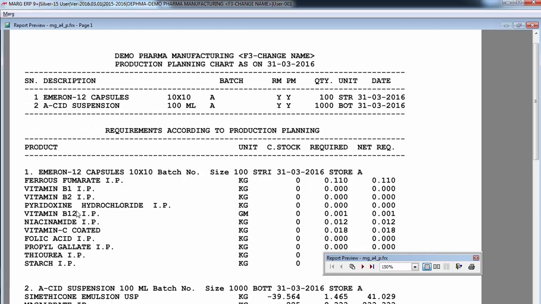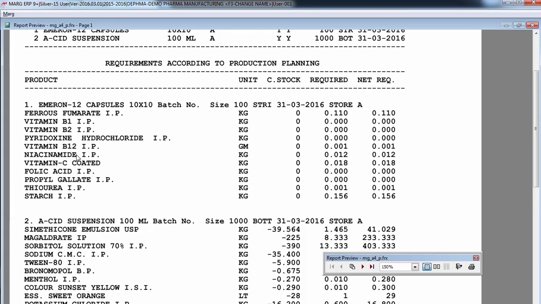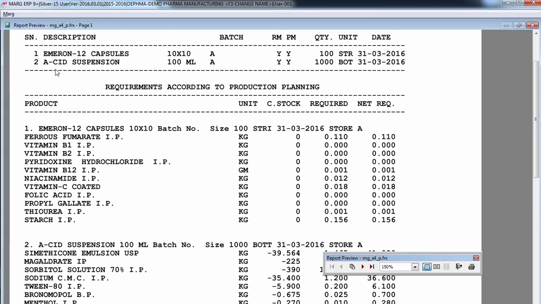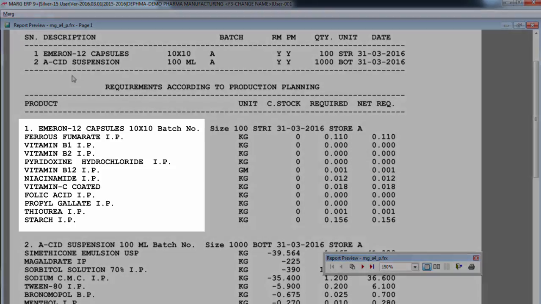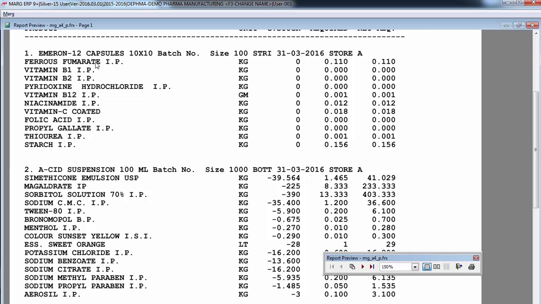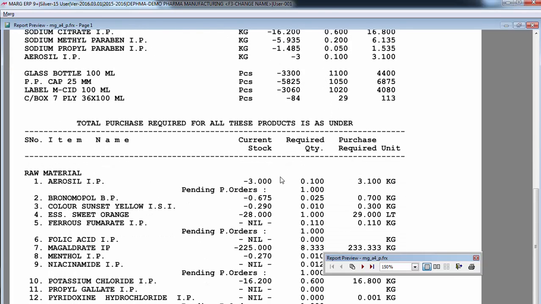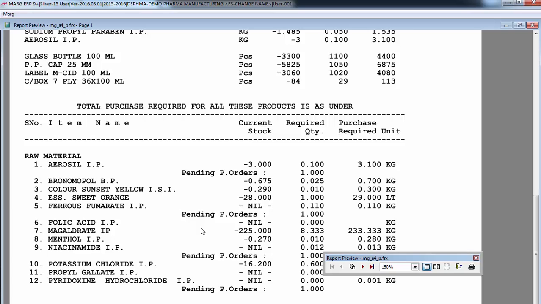So here a production planning chart has appeared. Here it shows what all items are to be prepared, like Amaron capsule and acid suspension. These many items will be required in these quantities. These items for Amaron and these items for acid suspension. Here it shows what all raw materials will be required and what all packing materials will be required in order to prepare acid suspension. And here it shows the total purchase required for all these products. So everything is shown here. So in this way you can plan your production.